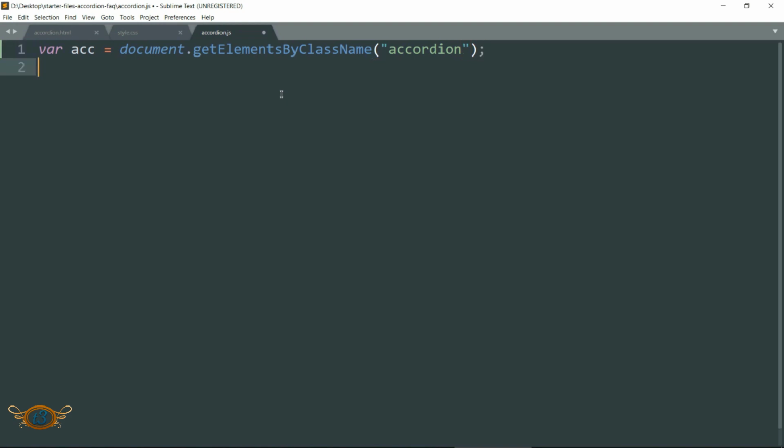And let's define a temporary variable i. Let's start a for loop: i equals 0, i is less than acc.length, semicolon, i plus plus. So this loop is going to run once for each of the elements that have the class accordion. So if we have 5 elements with the class accordion, then this will run 5 times. Alright.